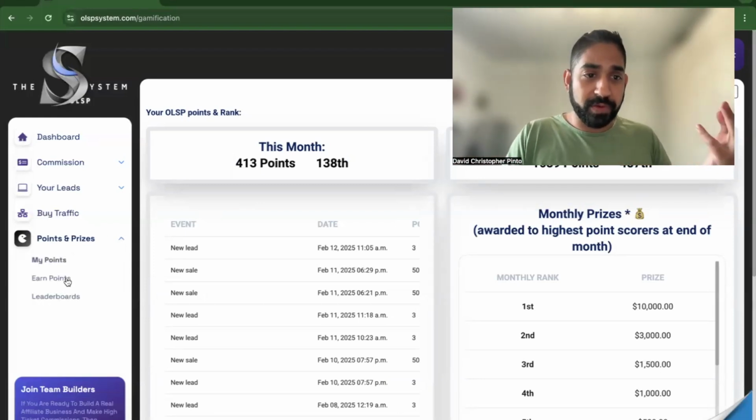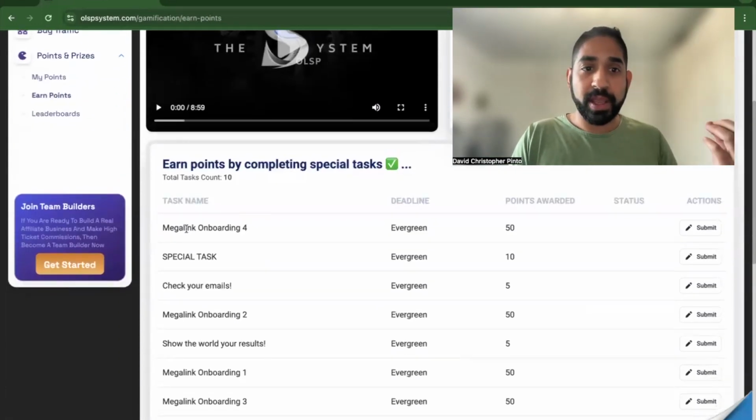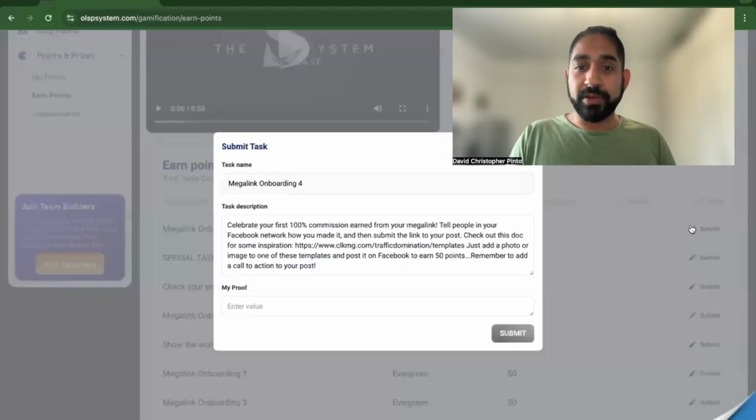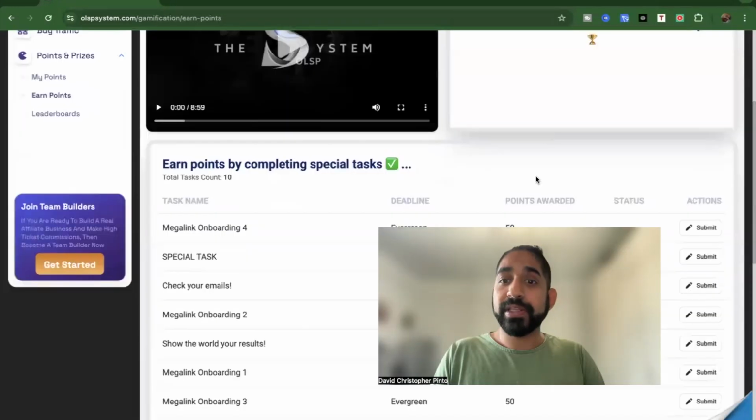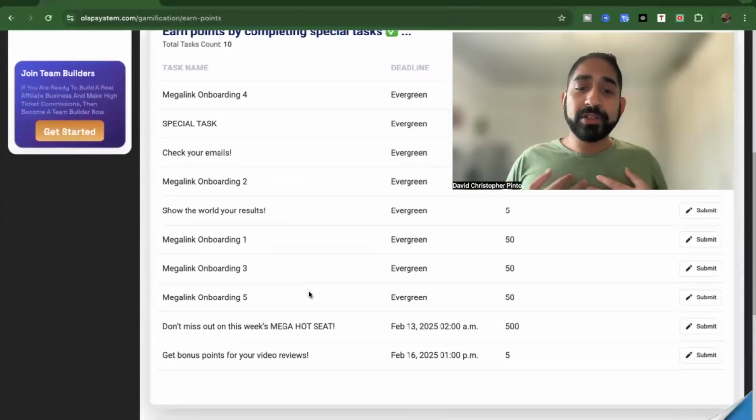Like you can actually see over here how to earn points. Like there are evergreen offers. If you submit this MegaLink onboarding training and somebody goes through it, right? Let's say you submit this, somebody, and you celebrate your commissions or whatever it is, you can see what is there and what you need to provide as proof. And you can start to get points for each of these actions that you do. And when you do these actions, I believe that is going to really help you.